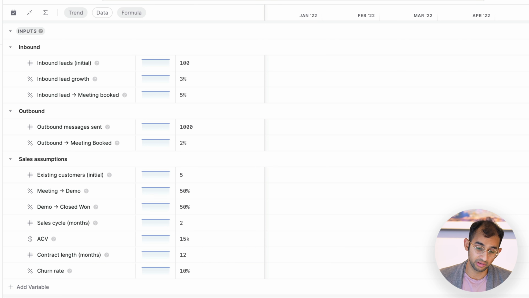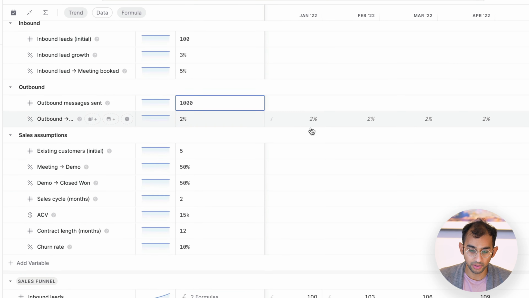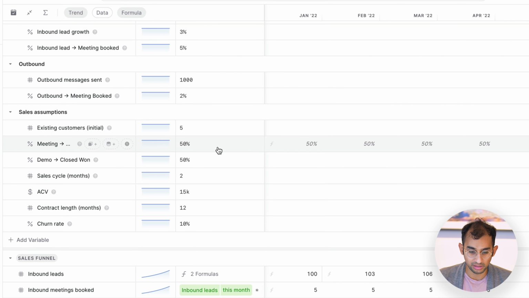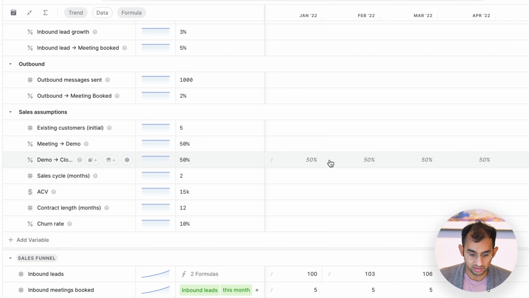Now for the outbound channel, we assume that we send 1,000 outbound messages per month, and that 2% of those convert into meetings. So you'll notice we're not assuming that this grows over time. This is just a flat 1,000 messages per month that we send. Now once a meeting is booked, we have a meeting to demo conversion rate of 50%. So 50% of meetings turn into demos. We then have a 50% conversion rate from demo to closed won. So 50% of demos actually become customers.